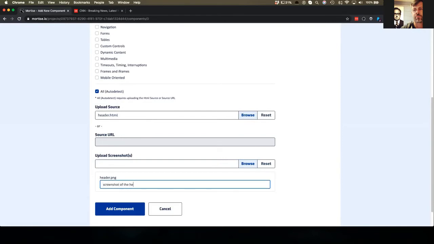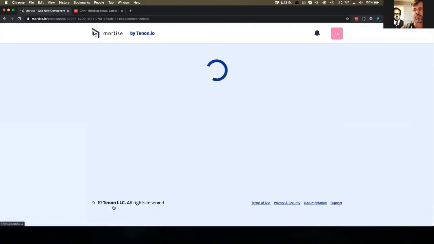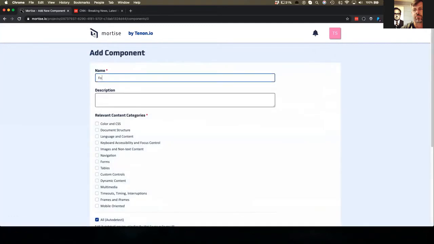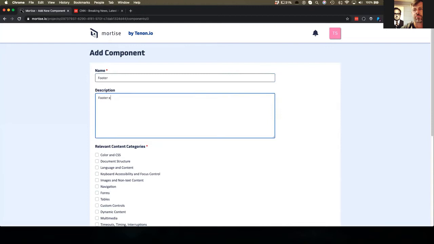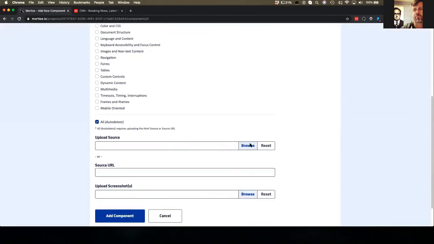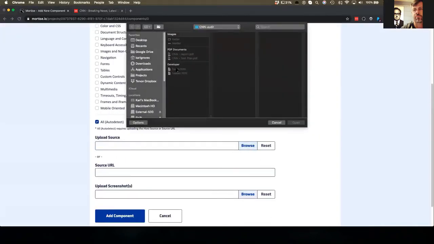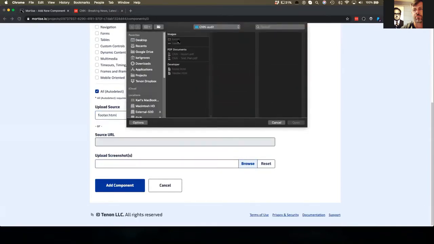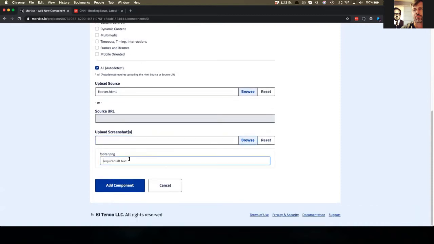Screenshot of the header, and I add component, and that's on the list. I'll add another one. I'm going to call it the footer. Footer exists on the bottom. Obviously, in the real world, you're going to want something more informative, so the report viewer, the end user who consumes the data that you give them, understands what the heck you were talking about. Footer image, screenshot, footer, and there we go.